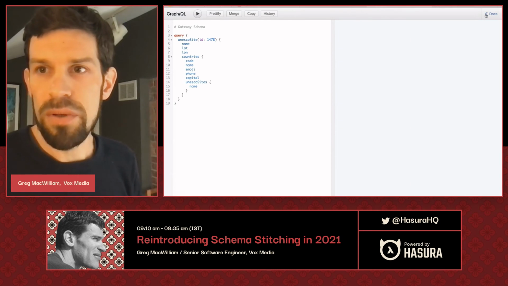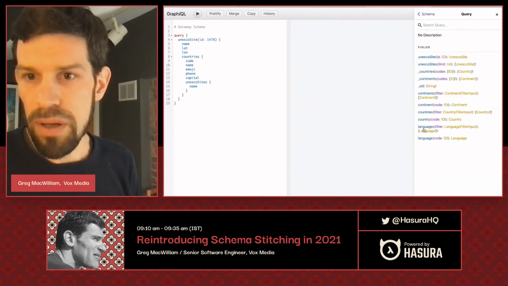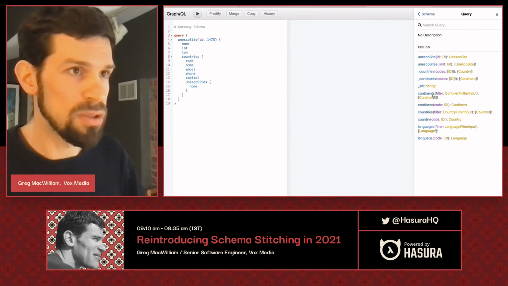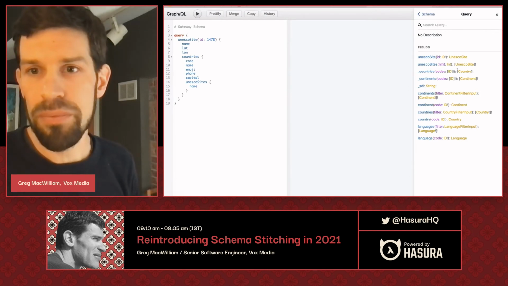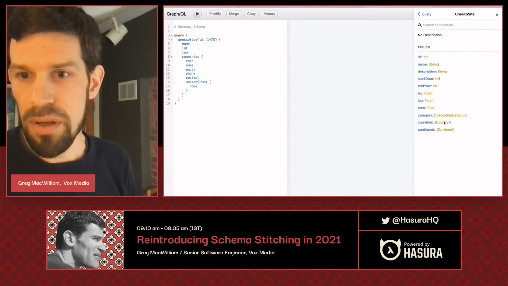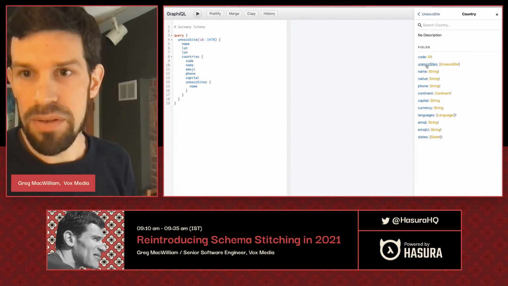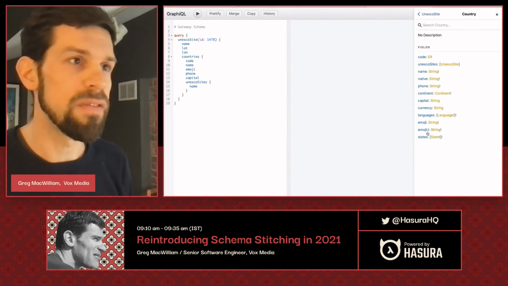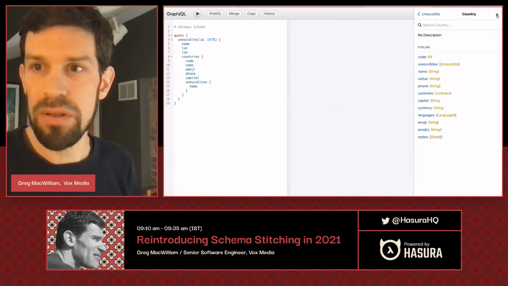And in this case, if we were to look at the country type, we've got a lot more methods available in here because we've literally just put these two APIs together. And you can see that in this case, our country has our UNESCO sites member on it, as well as all of the metadata that was available from the other service.